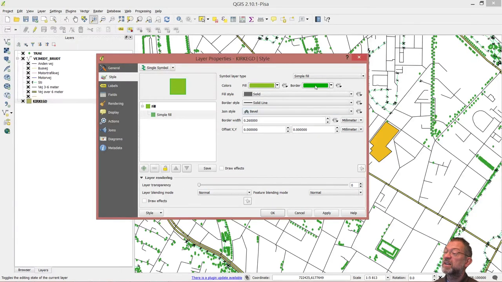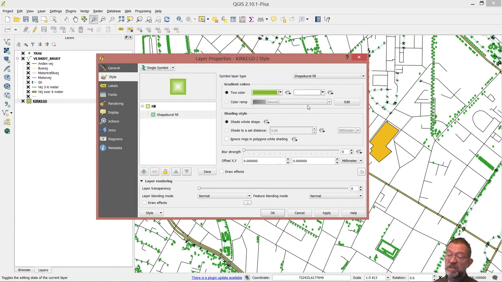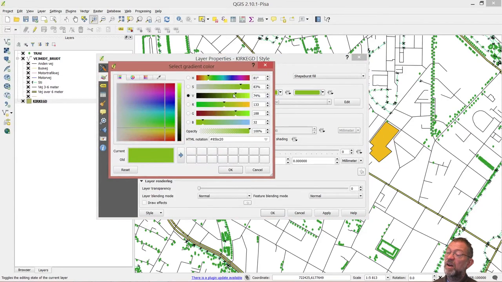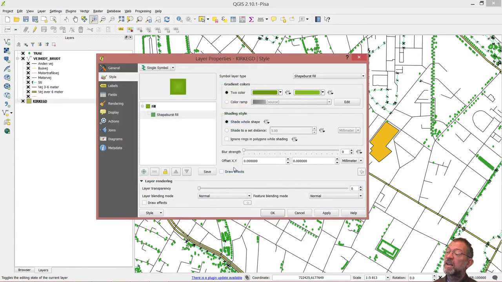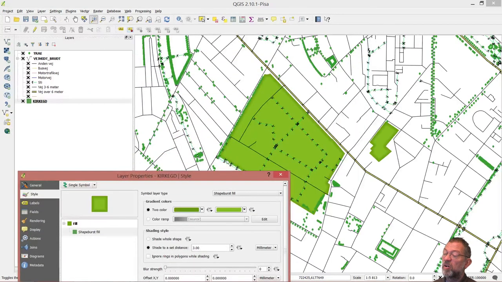But you could also do really advanced things that sometimes look good, they won't be good in this case, but we can use one of these shapeburst fills and then set them from a darker edge, increase the saturation a bit and do it a bit darker like that, something like that. And we can then say that it shouldn't go so far, we just do it freely and apply. So here we get a bit more subtle dark edge around it. There are different approaches.